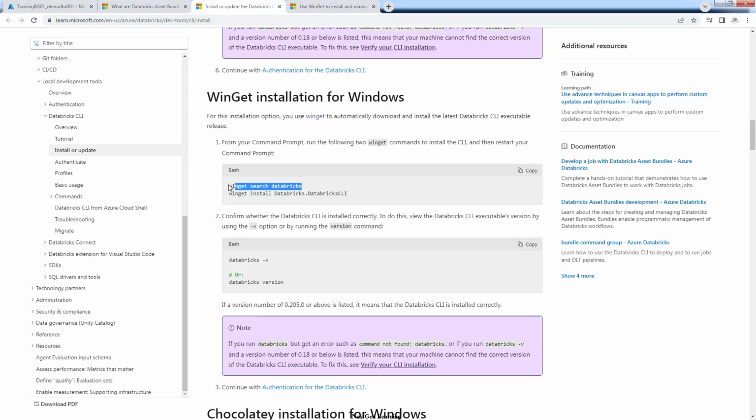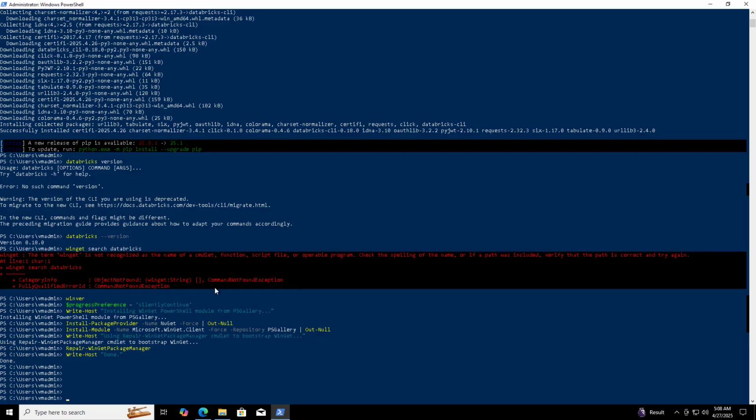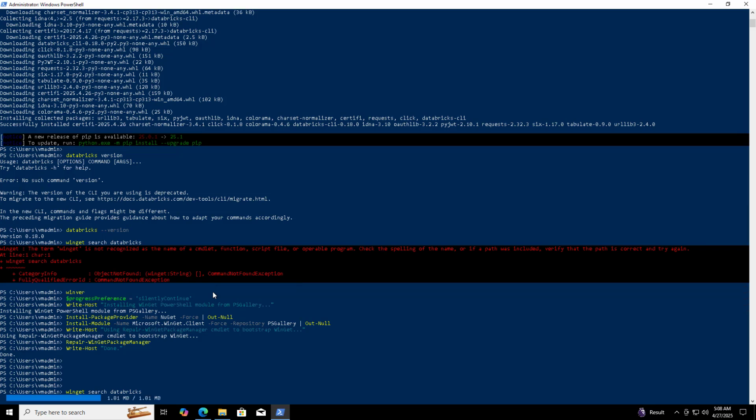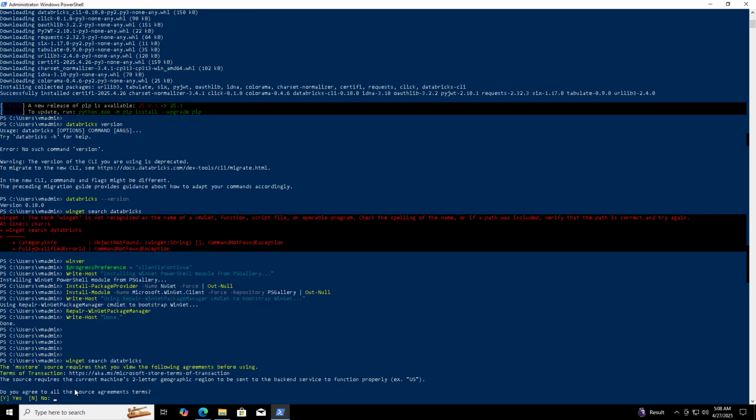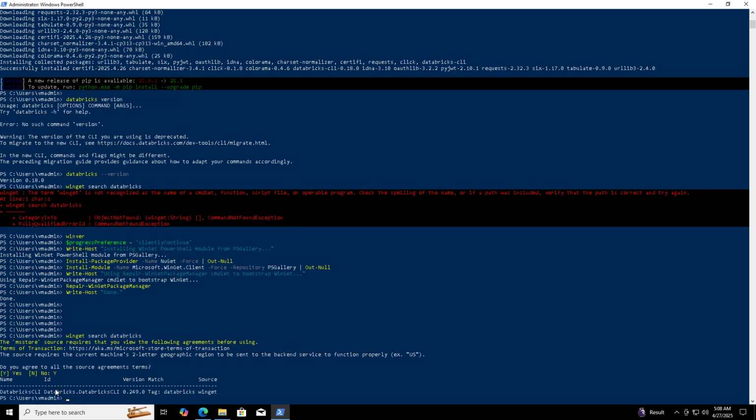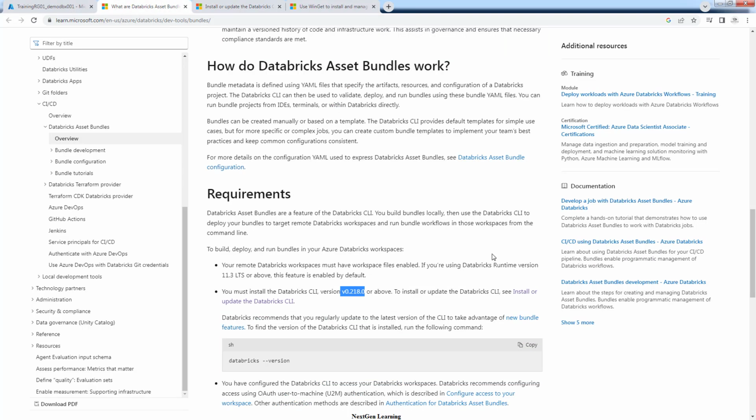So next, we can just copy this winget search Databricks command and type it here. If winget is there, it will show that. Okay, so yes, this command is there, it's searching, and if you agree to the terms, you have to type yes. Yes, you can see that version 0.249 is available here. So we can go ahead and install this, and this is okay for our demo.